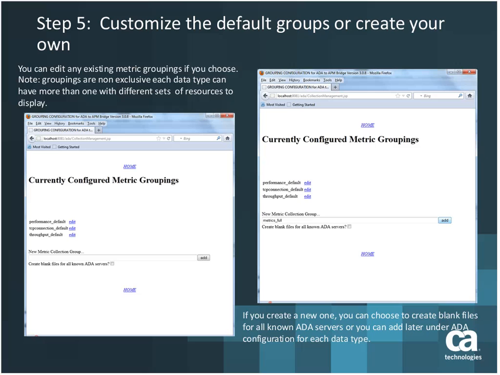When we click in, we can create a new group. And the groups are what are used to say, for example, performance defaults. Any resource I say give me performance default for networks or for servers or for a specific type, that's what will show up. Simply adding an ADA server, which I'll show you in a minute where that's done, doesn't tell it to bring over the data. It just says this is an ADA server you can talk to.